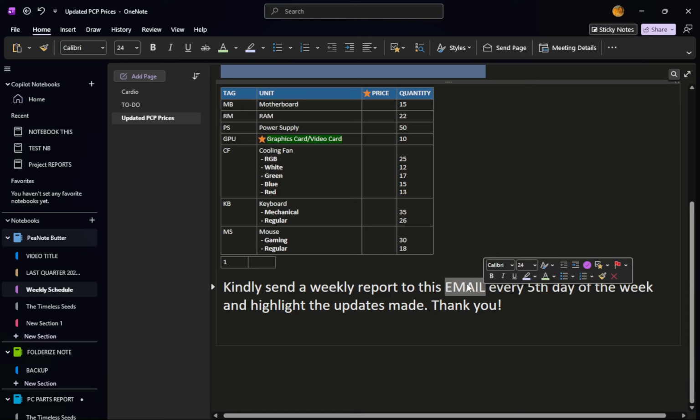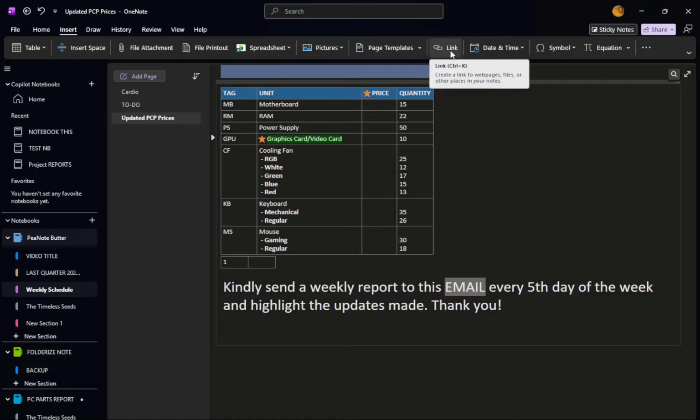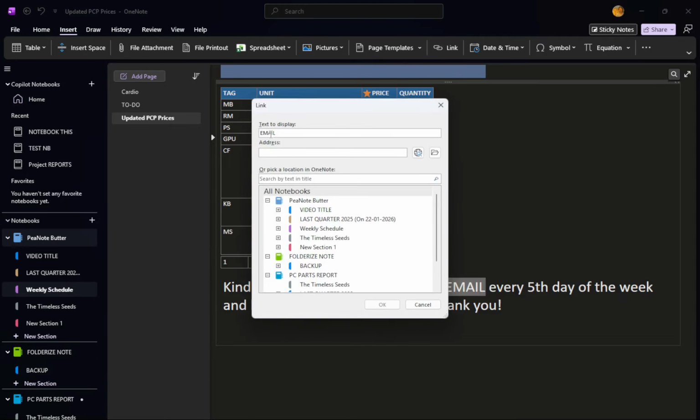Now press Ctrl and K simultaneously or navigate to Insert and then Link in the menu. This step opens a dialog box where you can enter the email address. Using keyboard shortcuts like Ctrl+K can save you time and help you work more efficiently. The screen will display a prompt where you can input the necessary information for your email link.